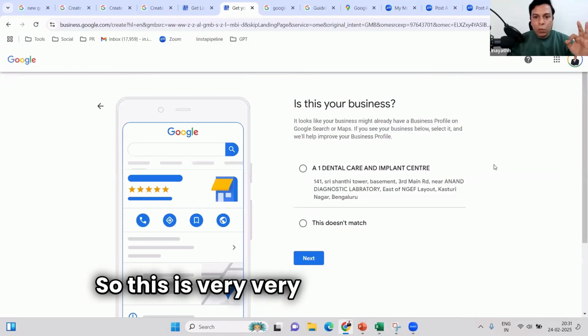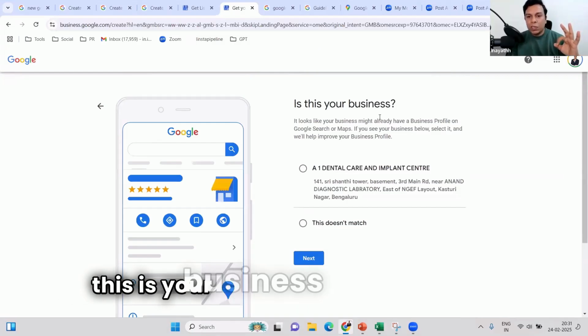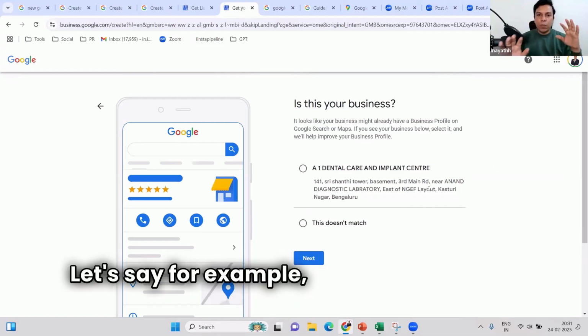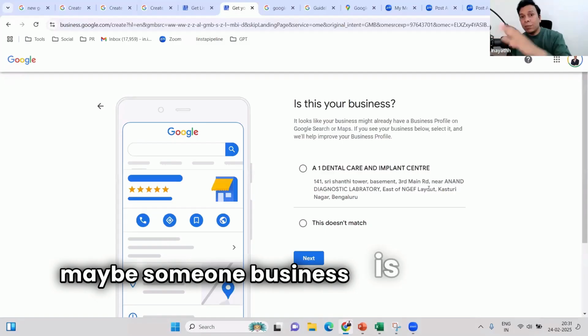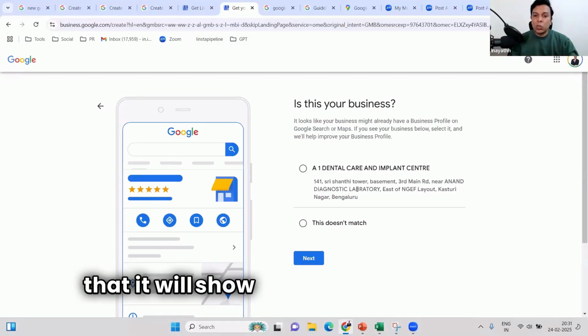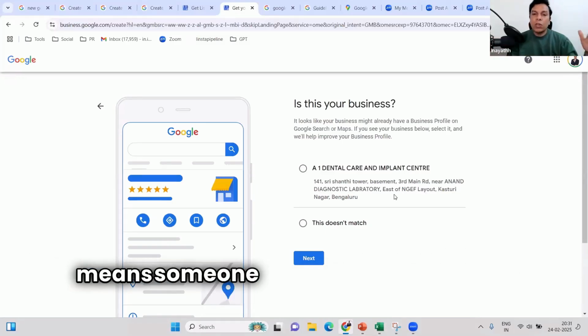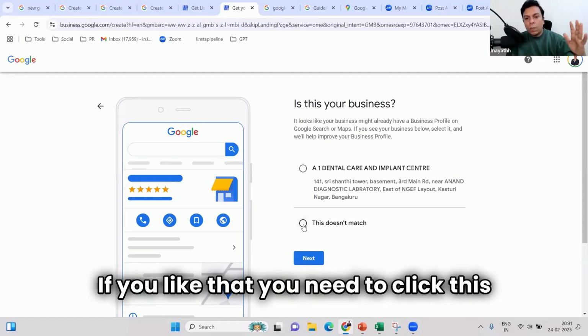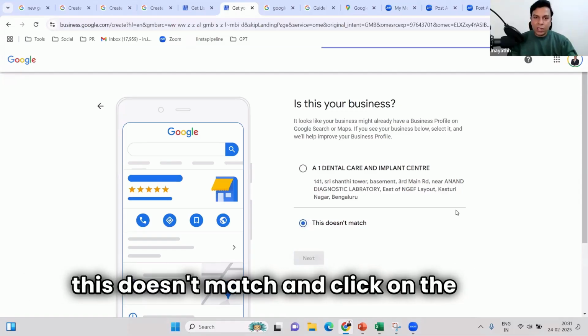So this is very, very important. Now, is this your business, A1 Dental Clinic? This doesn't match. Let's say, for example, if someone's business is similar to yours and already claimed that, it will show that it is already there, meaning someone is already using this. If you see that, you need to click this, 'This doesn't match', and click on the next.